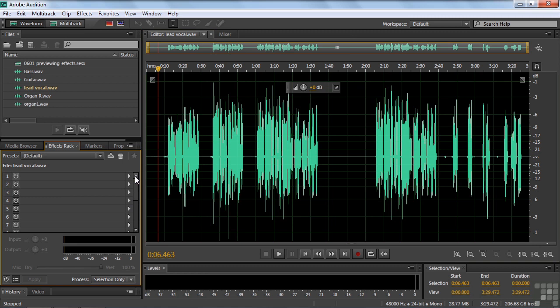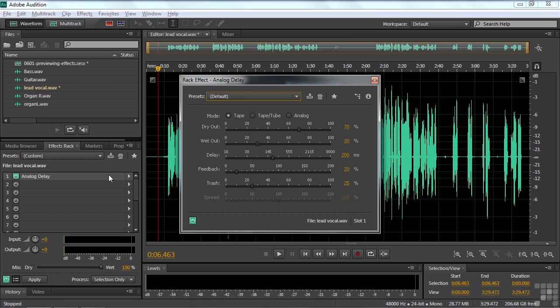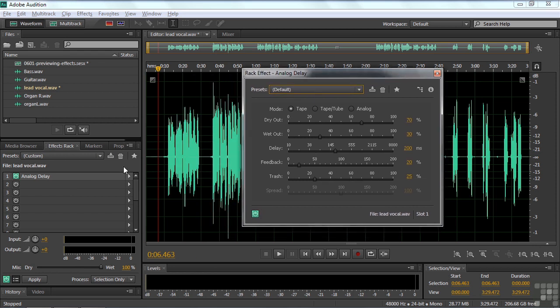I have to use the word apply carefully. You're not really applying it to the clip. You're sort of layering it above the clip. So for example, I'll just open up this little slot here. We'll pick that delay and echo guy again. Now it's residing in that slot. We can try it out. Let's see what it sounds like again.